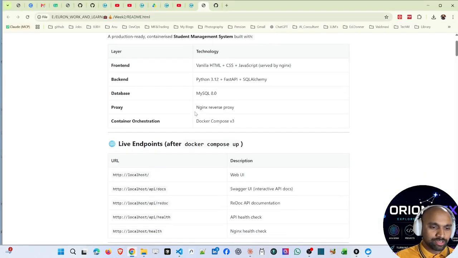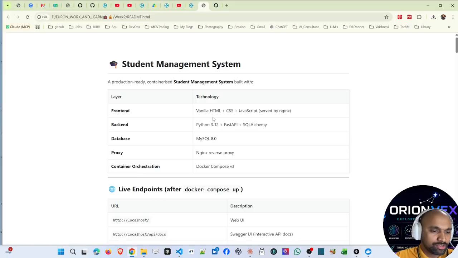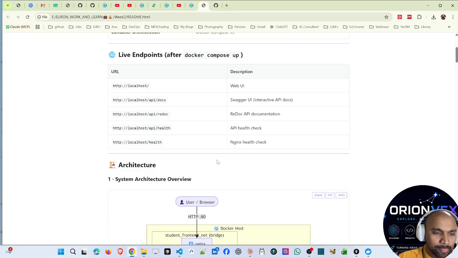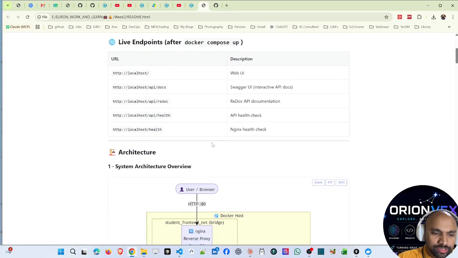If you see the architecture, for the front end, we are using HTML, CSS, and JavaScript. For the backend, we are using Python 3.12, FastAPI, and SQLAlchemy. For the database, we are using MySQL. For the proxy, we are using an Nginx reverse proxy. And for container orchestration, we are using Docker Compose version 3. These are the live endpoints.